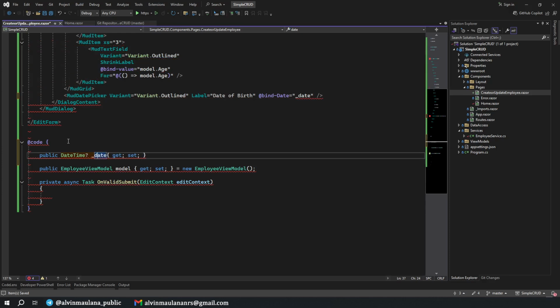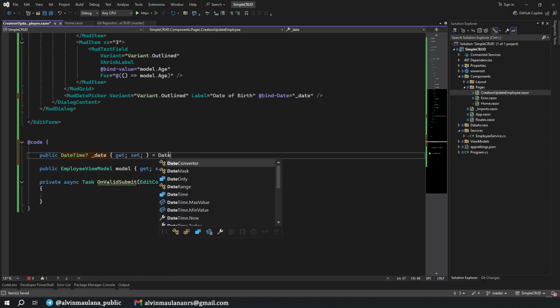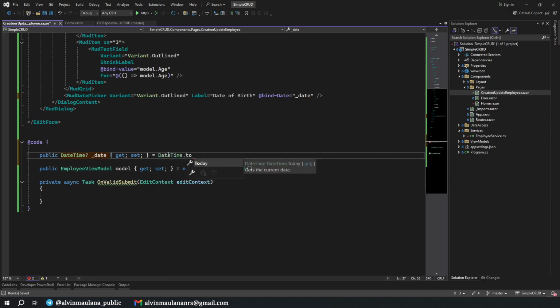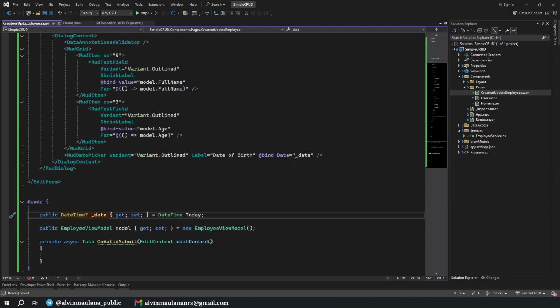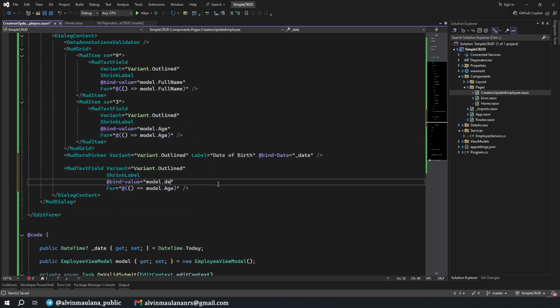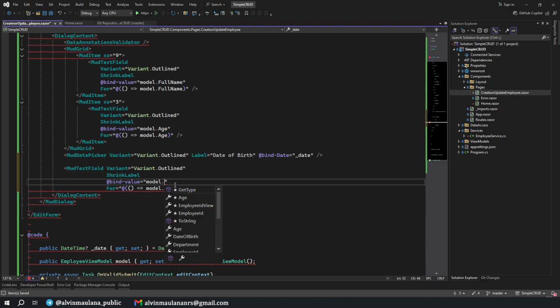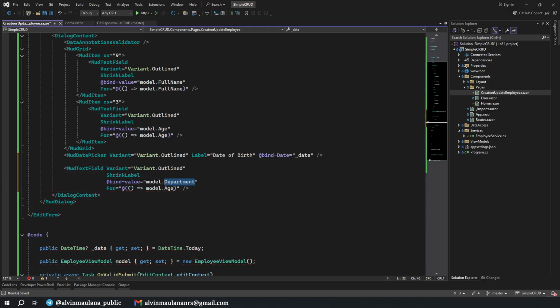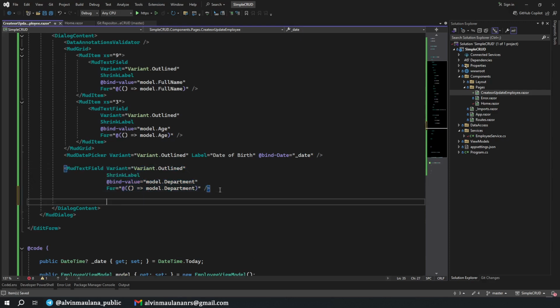Okay, clean up a bit. Date, and then we define DateTime today, and then we will have again a MudTextField for department. I copy and paste here. Department. Why is it not autocomplete? Department, and then one more thing for phone number.